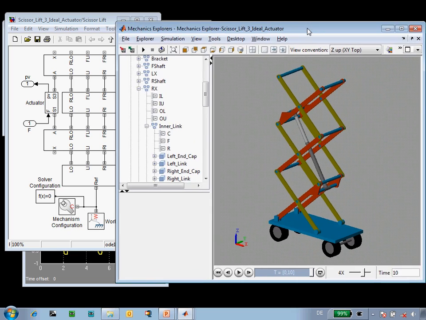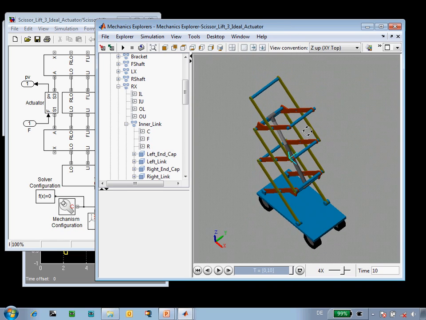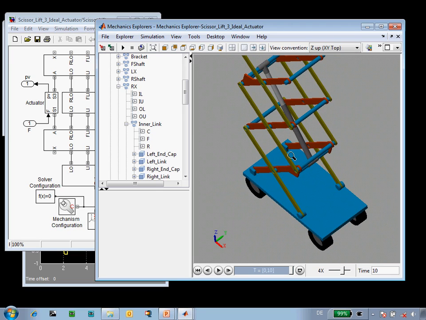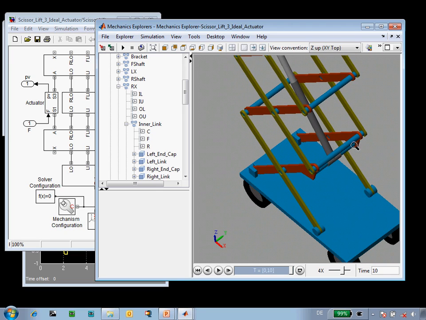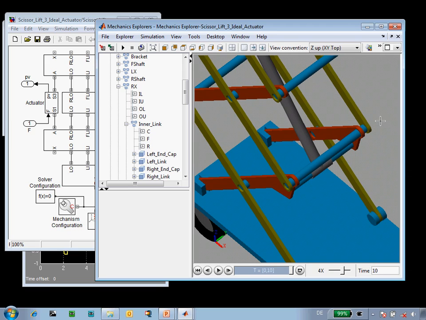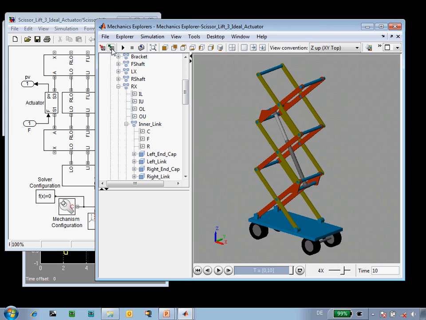We can control our view in the simulation using these controls. So I can rotate, I can pan, I can zoom. This will simply zoom in and out, and then again it's based on where you start your click. And you can zoom into a region by simply drawing a box. Again, if I want to get back to where I was before, I can restore the configuration from before. So this gives you some idea as to the different controls that you have in exploring your model using the Mechanics Explorer.